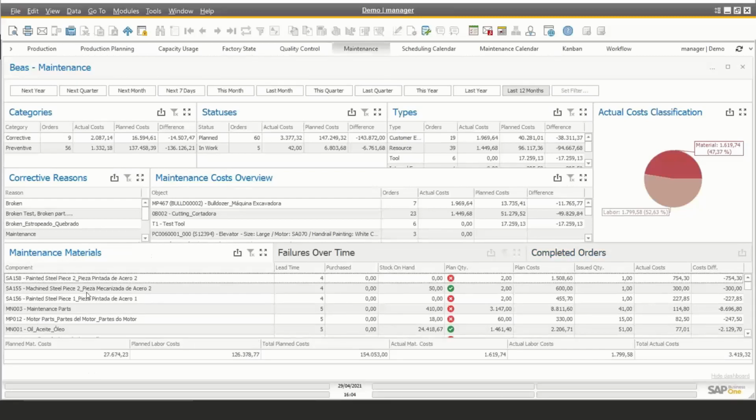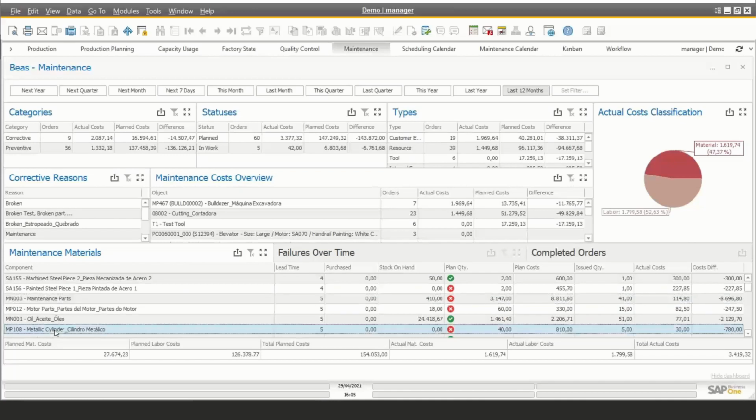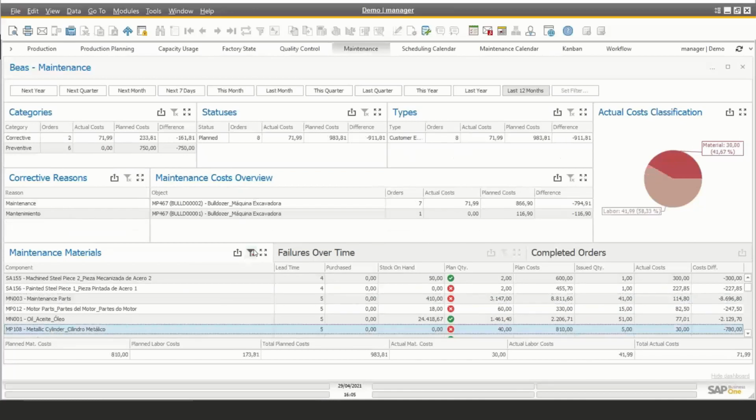Also from the maintenance materials, I can understand which resources are having their maintenance performed with the same pieces. If I want to know which machines are using maintenance parts, I can click here and see a list of all the equipments that are using it, and also the costs associated to that particular resource. And even if I want to know another material, I can just click on it and see.